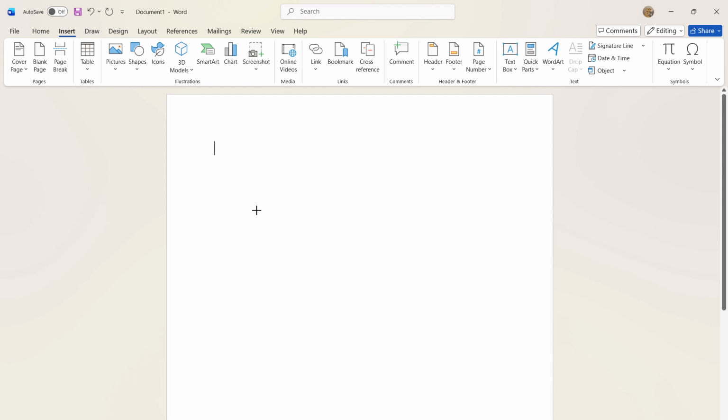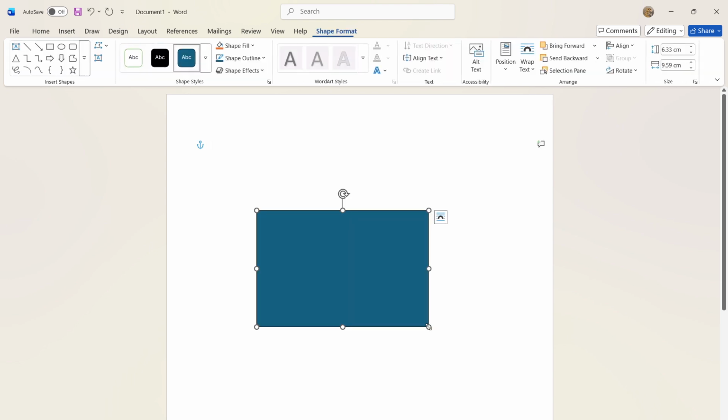Now, click and hold the mouse button, then drag the cursor across the screen. This action will allow you to draw the shape. You can monitor its size as you drag, adjusting it until it reaches your desired dimensions. As you release the mouse button, the shape will be inserted into your document.